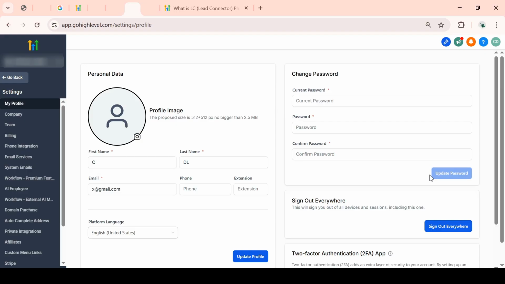You've now successfully changed your Go High Level password. Feel free to explore other settings and customizations while you're here, but always ensure your password is stored safely.